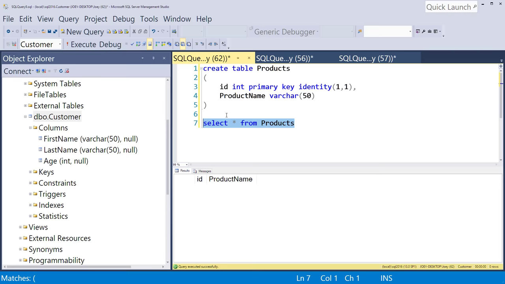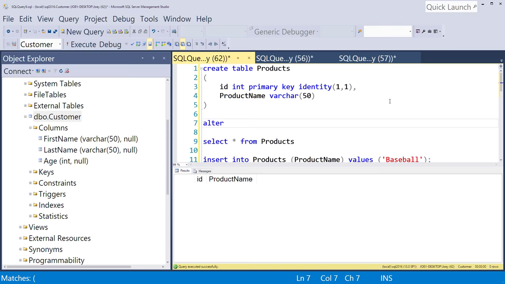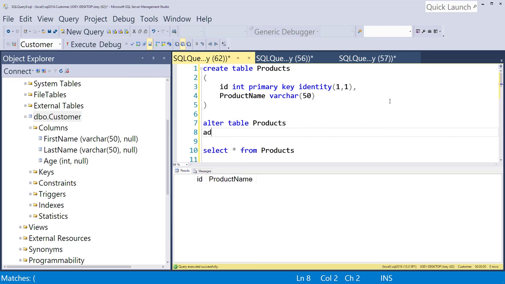Okay, so now we need to insert into them. So we're going to say insert into products. And we'll give the column product name, values, and then we need to give a product. Since we're talking about baseball players, I'm going to say a baseball. And now I'm thinking about it, we probably want one more thing in here. And so I'm going to alter this table. Products. And I'm going to say add price. We may want a price on it.